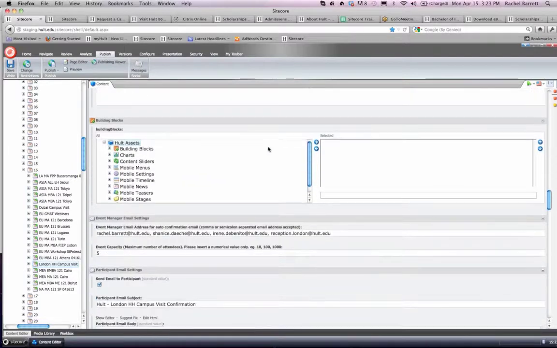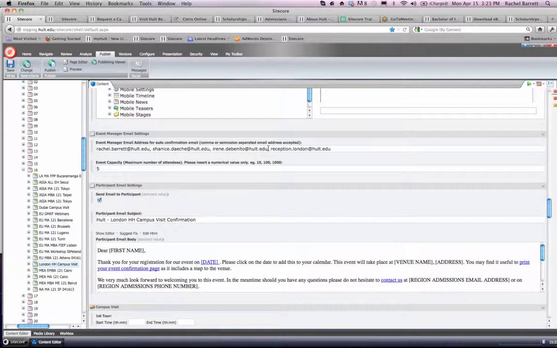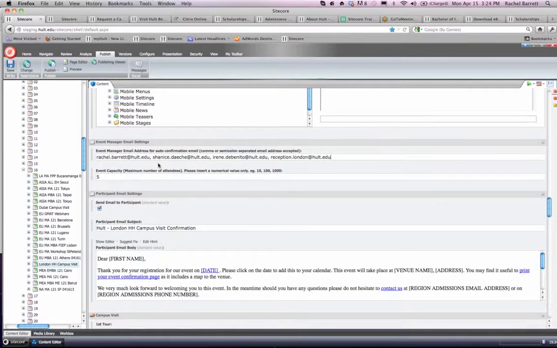So this part as well, Irene, this is where we can do it for real. I've included me, Shanice, yourself, and Reception London. Is there anybody else that needs to receive this? Not sure. I will let you know. Yeah, perfect. And actually, you can insert it directly here yourself. This part you have control over. This field isn't up in the campus part, but once you've created it for one, obviously then you can just copy it.